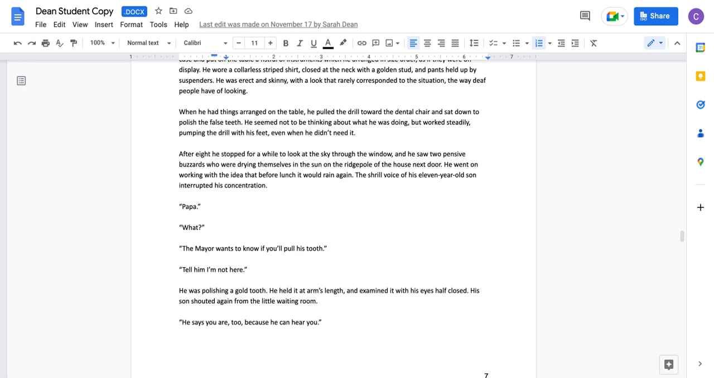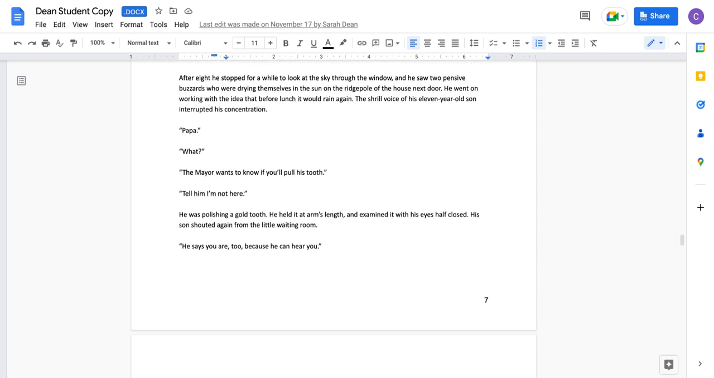After 8, he stopped for a while to look at the sky through the window, and he saw two pensive buzzards who were drying themselves in the sun on the ridge pole of the house next door. He went on working with the idea that before lunch it would rain again. The shrill voice of his 11-year-old son broke his concentration. "Papa!" "What?" "The mayor wants to know if you'll pull his tooth."